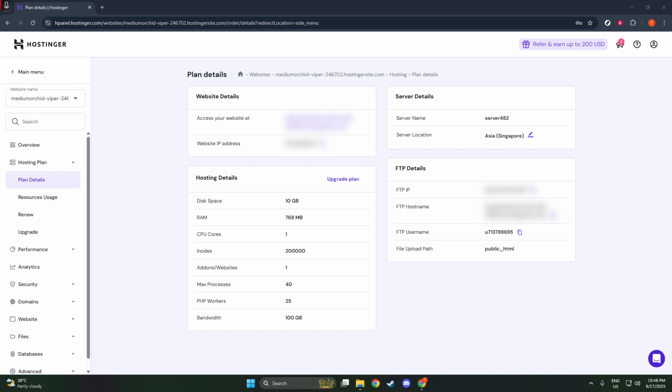And there you have it. Accessing your name servers with Hostinger is pretty straightforward once you know where to go. By following these steps, you've efficiently navigated through your Hostinger account to find the information you need. If you've followed along, you're now well equipped to manage this aspect of your website.